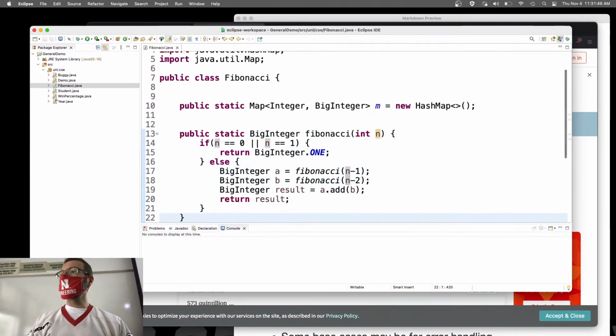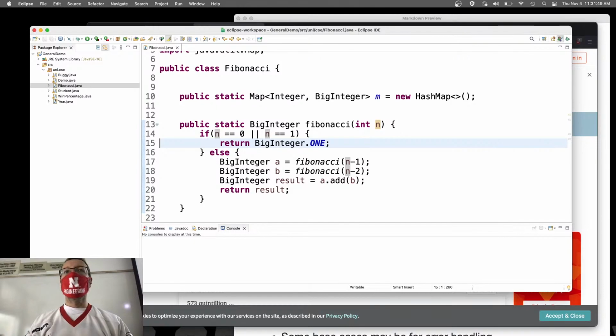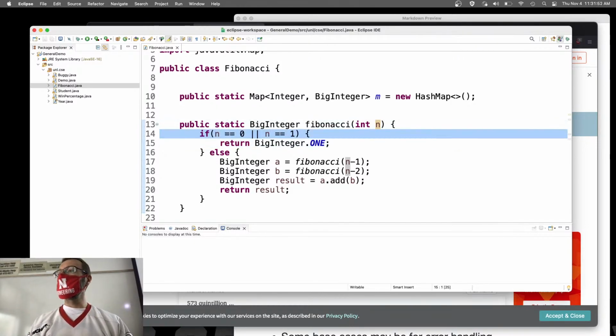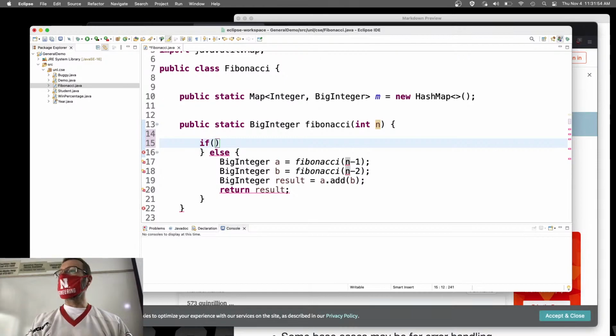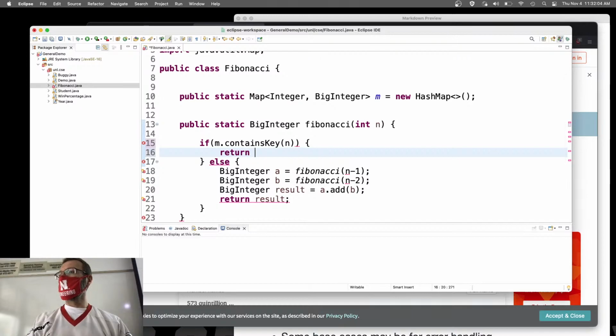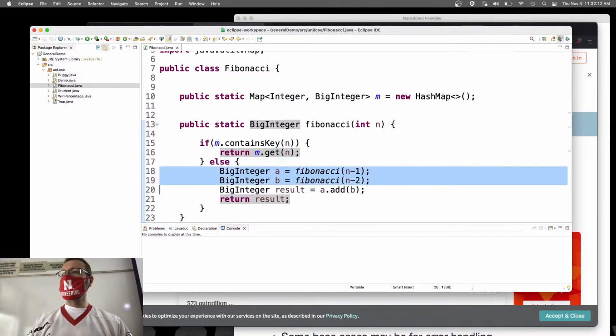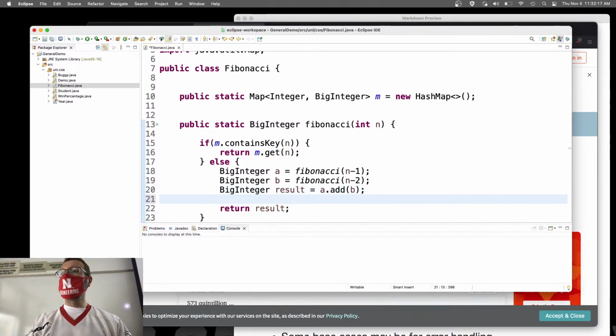All right, let's modify this function so that we check the cache first here. So if m dot contains key n, so if we have computed it, then use it. Return m dot get whatever has been mapped from n. Otherwise, compute the sum, and then before you return, put it into your map, m dot put, n maps to result.